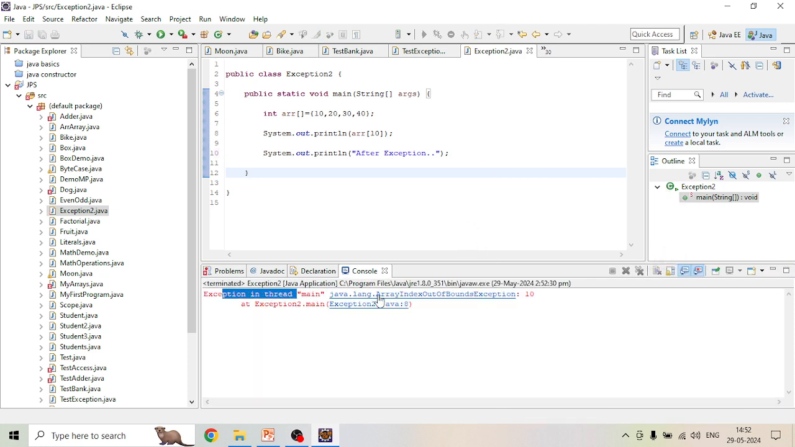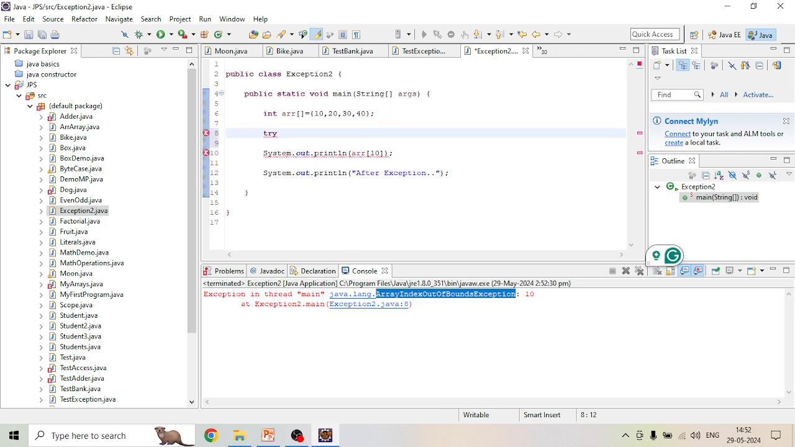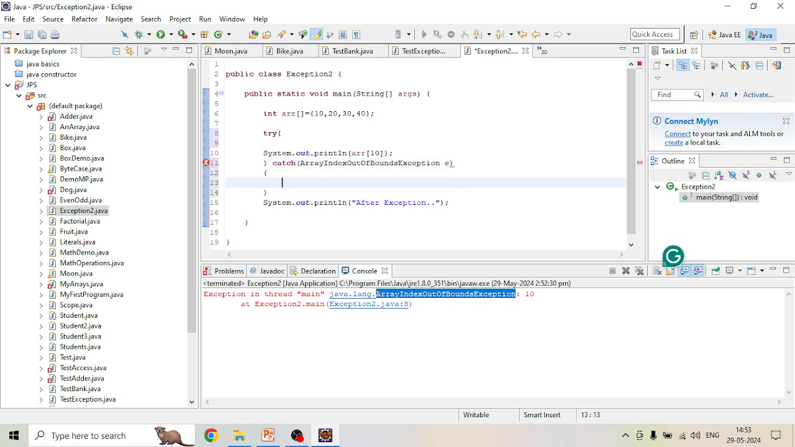Exception in main thread, array index out of bound exception 10. So this is an array index out of bound exception. We have a provision to handle this by try-catch or exception. In this way you can handle it, so that if this occurs you may continue with the further code.